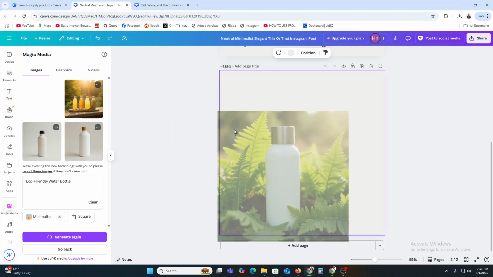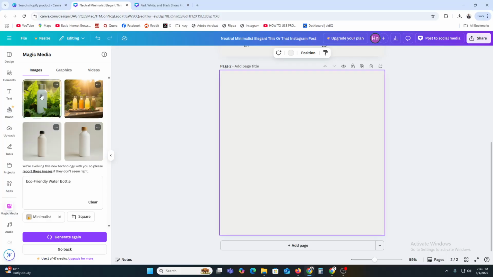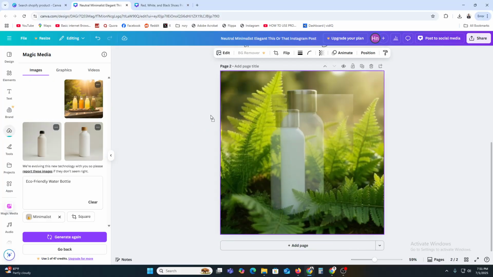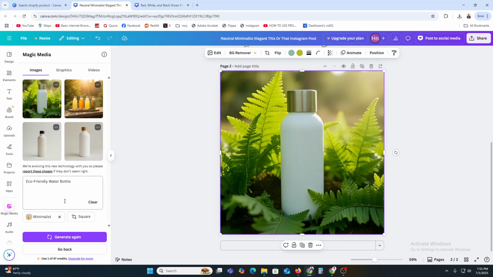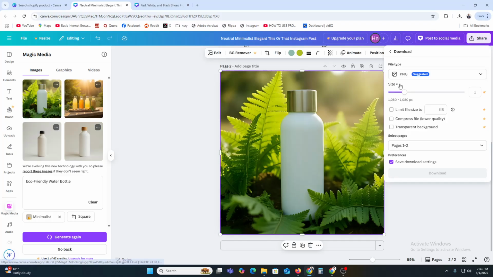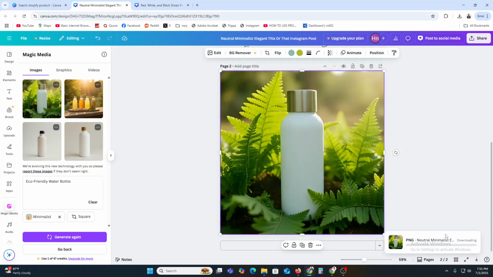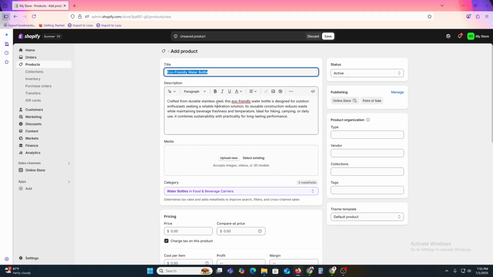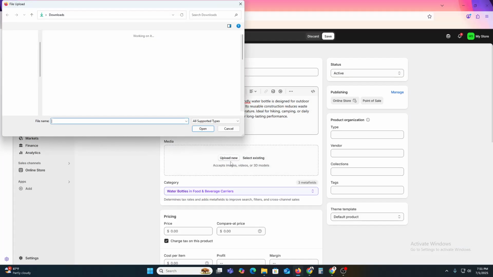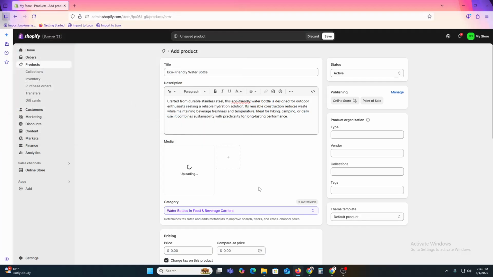You can choose your product image from here. If you find these are okay, then you can go with this one. If you think you need something different, you can generate it again. Then I think it is okay. So I will download this. Let's click download, and then I will upload this image to our product page. I will click on upload new. Once I click, I will find this image here, and it is uploaded.